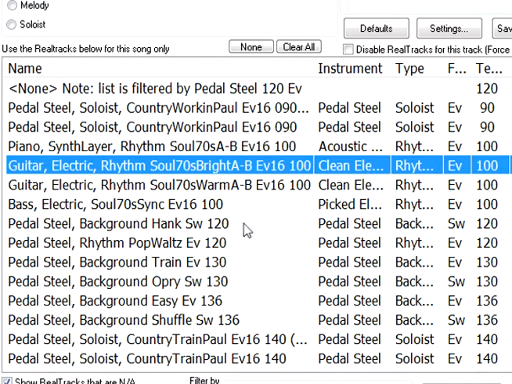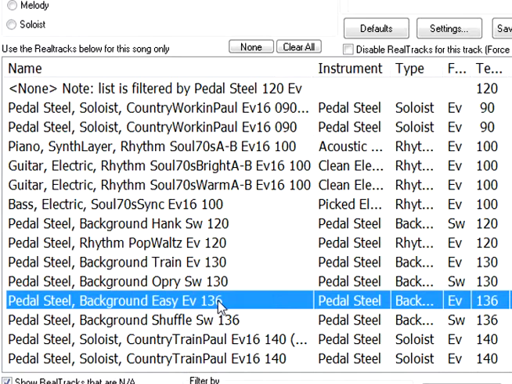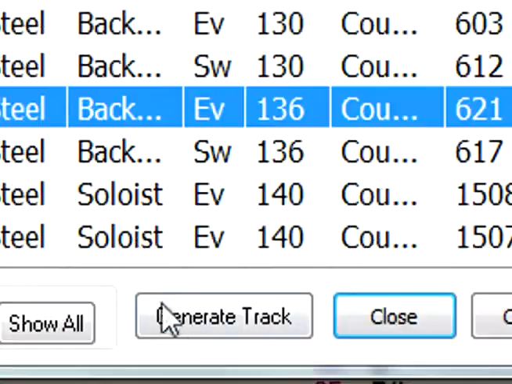You'll notice that it's found different tempos, but with the superior stretching features in Band in a Box, they'll all still sound good stretched to 120. So I'll pick this easy even 136, which will be stretched down to 120. And I'll generate the part.